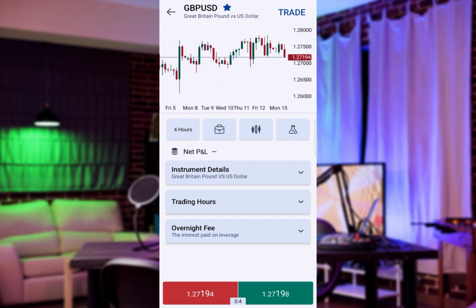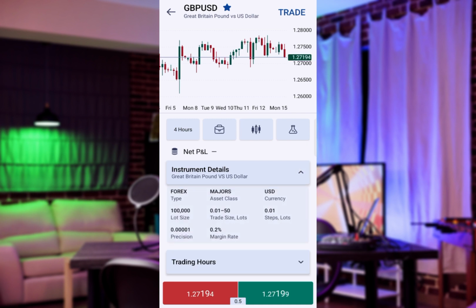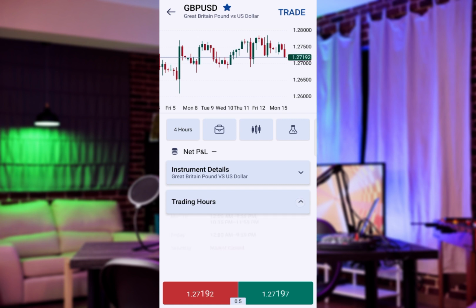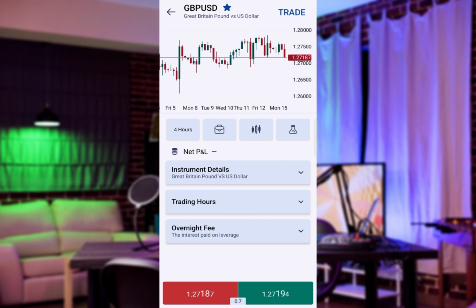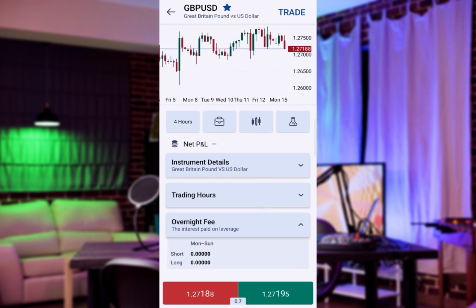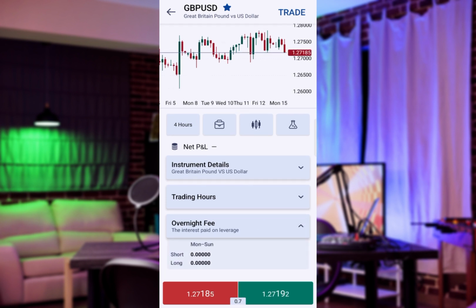Where it says instrument details, when you click on that, you find more details about the market: the market type, the categories, the currencies, and all of that. When you click on the trading hours, it shows you when you can trade this particular market. You can trade this market from Sunday to Friday. Saturdays the market is closed because this is a currency pair. The next one here is the overnight fee. If there is any fee to hold a trade on this market overnight, you find it right there.